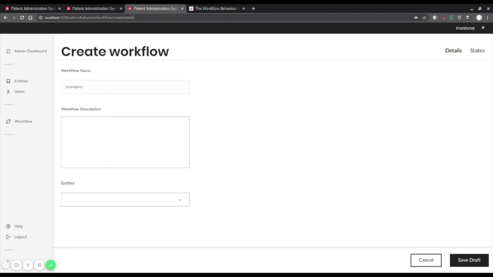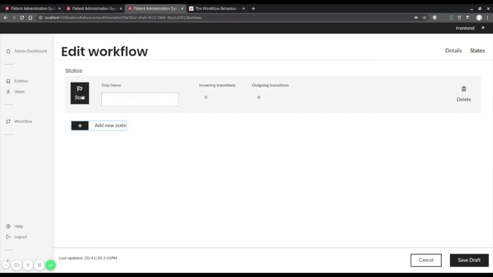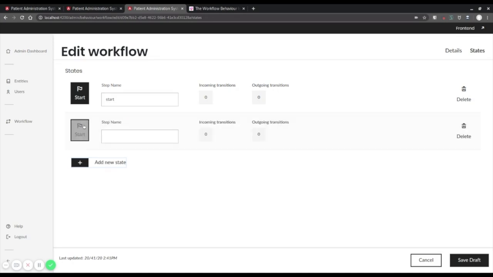So for example, if I was to create an example workflow, we'll call it example. Again, hook it up to our registration and save. We have no states, it's a blank slate. New state, mark as our start, we'll call it start. Second state, finished. A very simple two-state workflow.